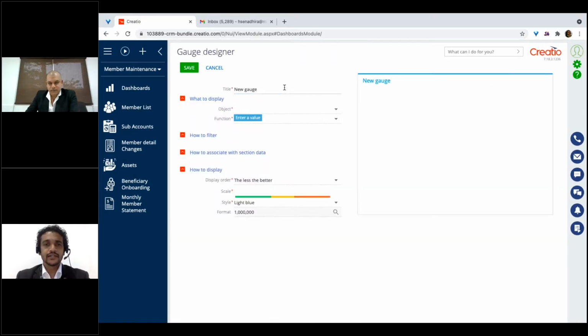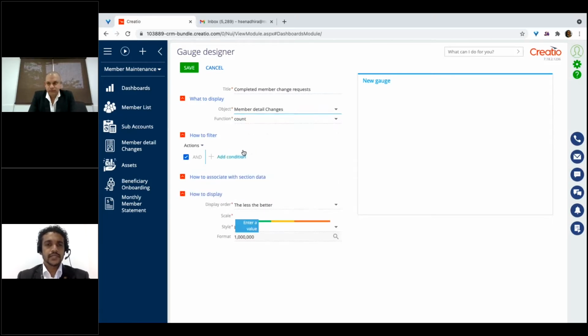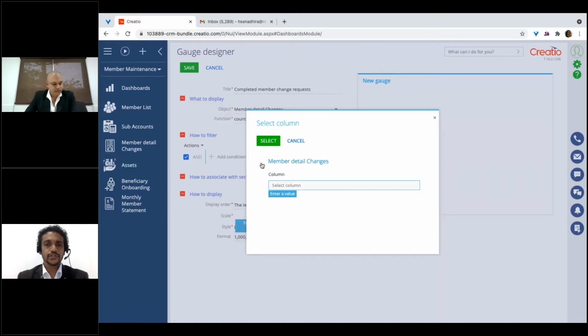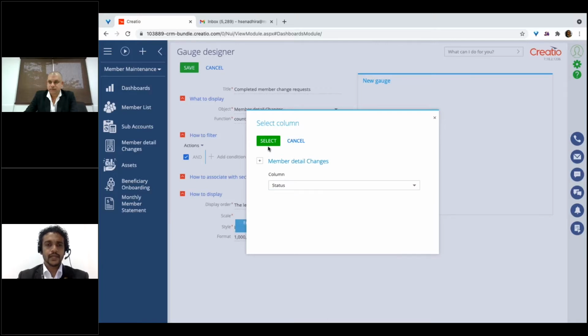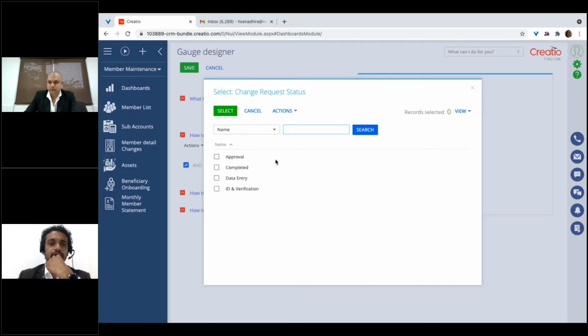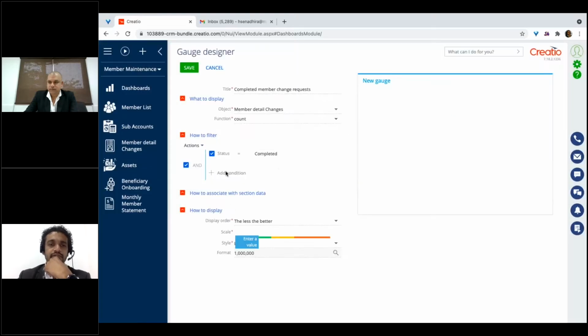gauge or a widget. In this scenario, I would try to see how many requests have been completed, like a gauge. Completed member change requests. Yeah, and member detail changes, and I would add a condition of the status, and in the filter I'm providing, pick all the completed member change requests.